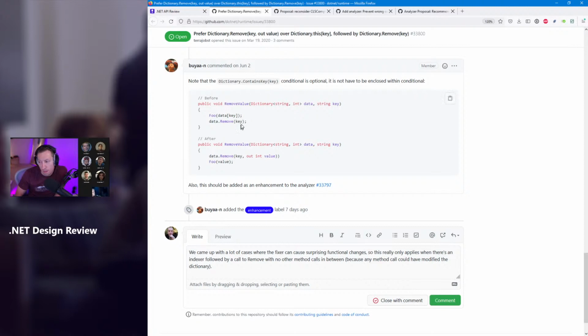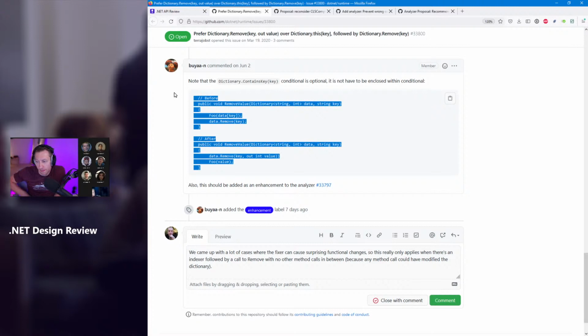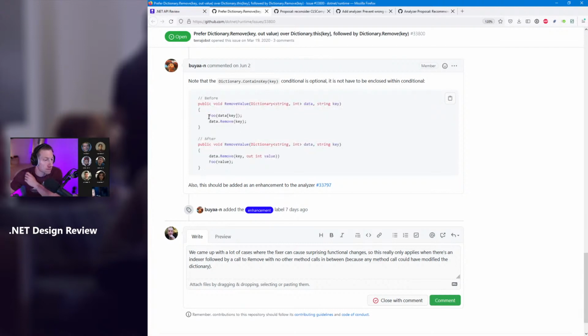Right, but as you point out, Levi, in this example, if foo throws, then in the before, the dictionary did not get modified, and in the after, it did. And that is a behavioral change that we don't want to incur. Yeah.